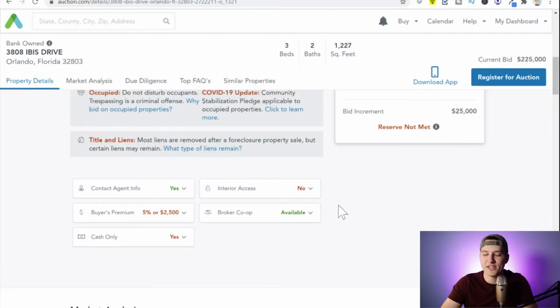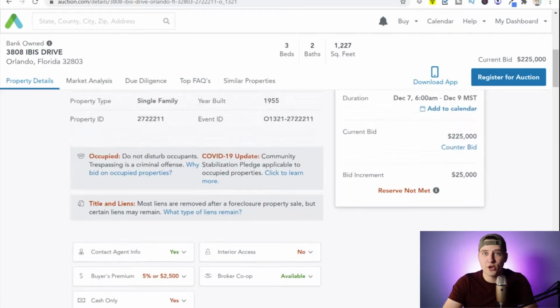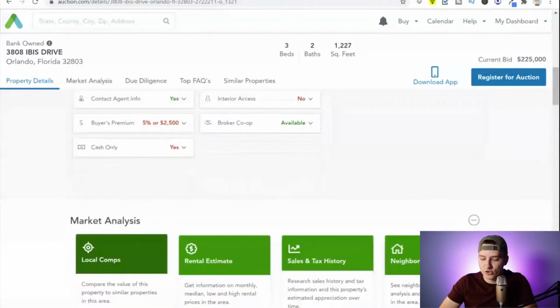You have to have the cash in the bank whenever you buy this property. Now, there are several different ways you can go about doing this, getting the cash and not having to actually come out of your own hardworking money, but we're not going to get into that in this video. And you can just scroll down here.